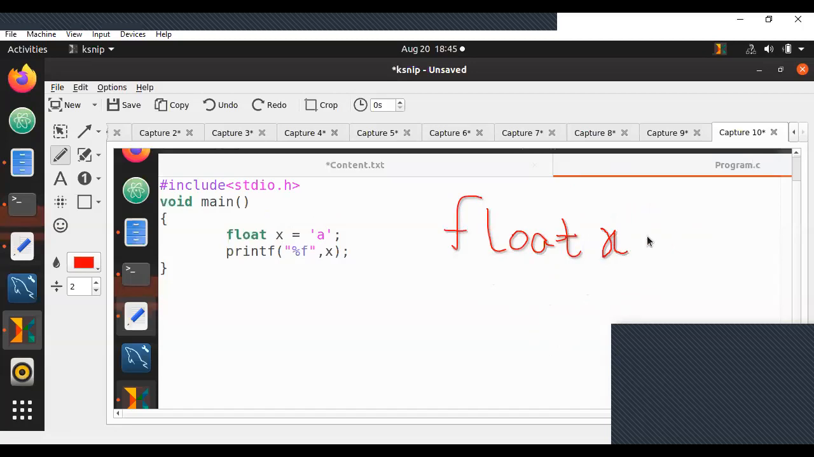So same way, instead of storing it in int, all I'm doing here is just using float X equals, in single quotation, I'm writing A. If I do this, what will be the value of X? Will it give me an error? My first question, because many people said it gives an error. It won't give me an error, because this A gets converted to its number 97 and gets stored here.